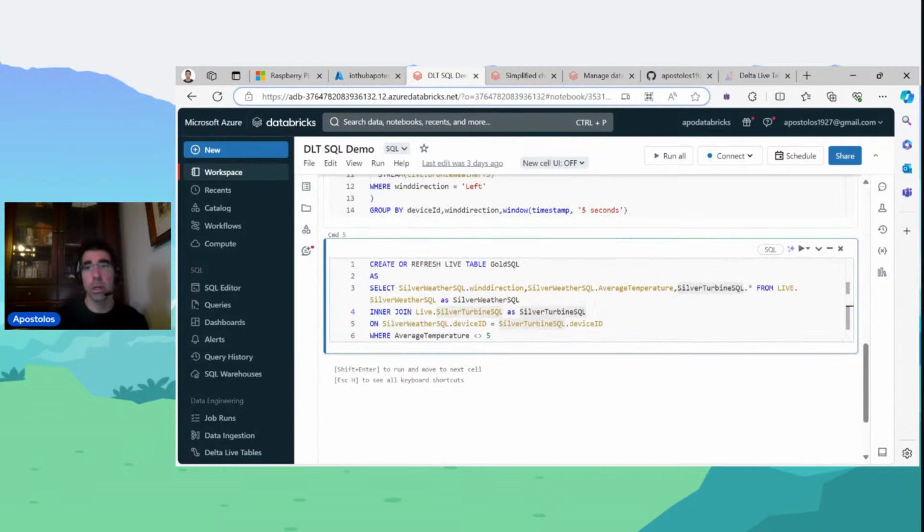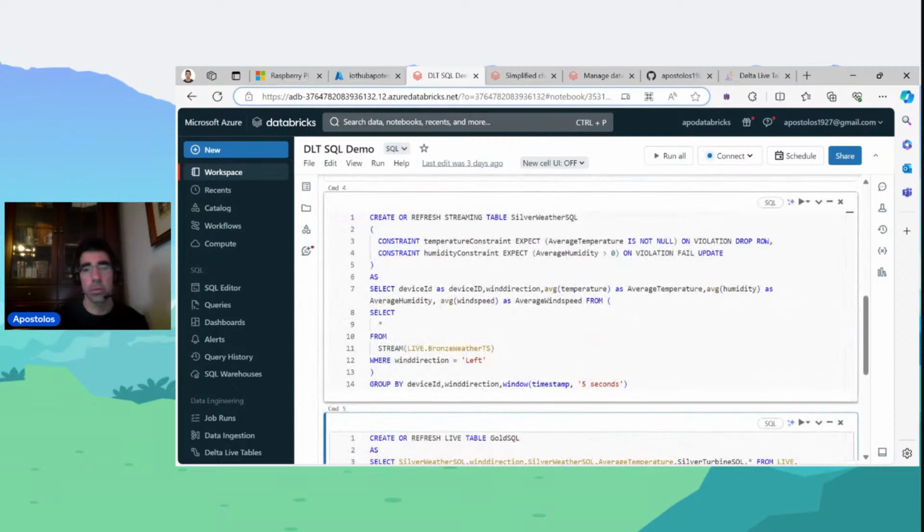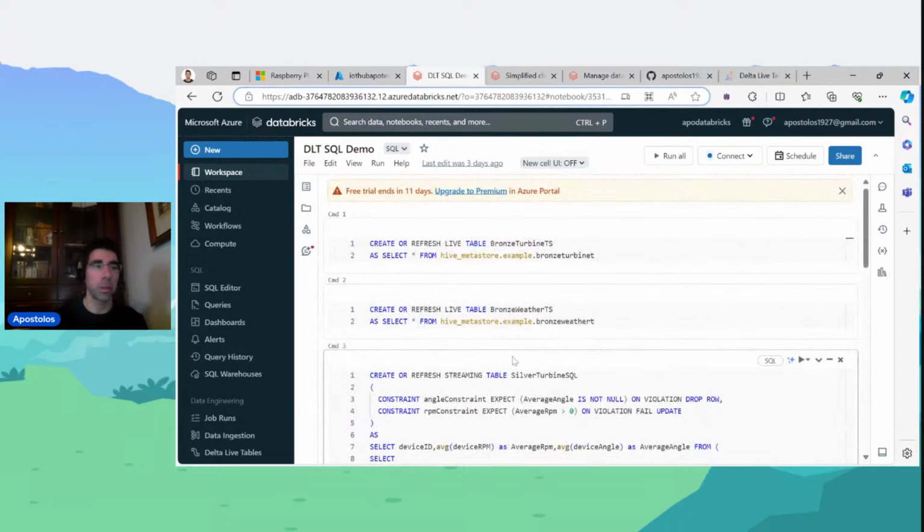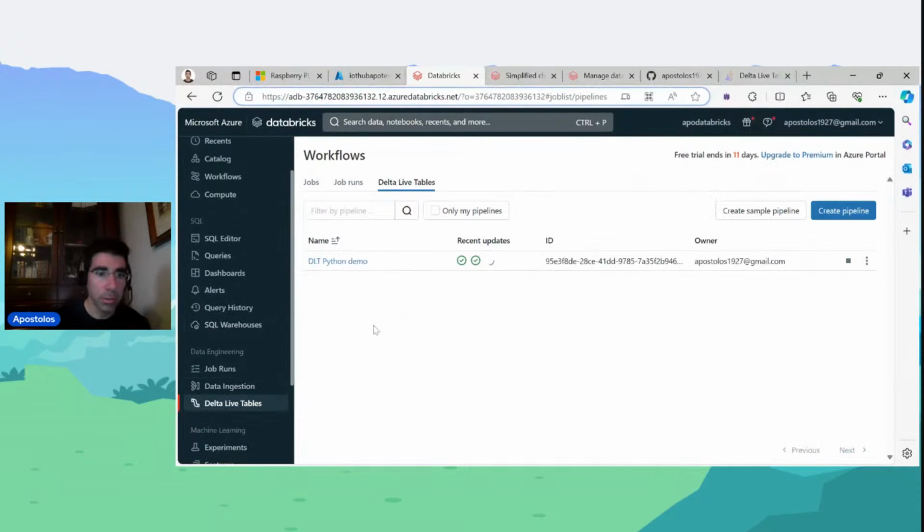On the gold layer, again, we are performing a simple inner join based on device ID, and we're applying filtering as well. That's for you if you like SQL and you prefer building pipelines using SQL. We have this option here. Let's go back to our Delta Live table and see.